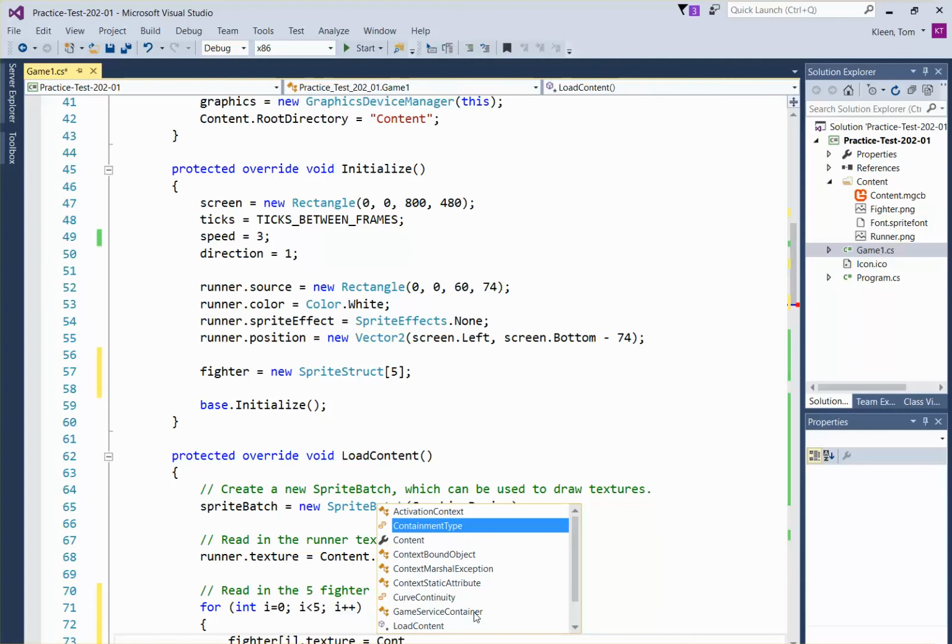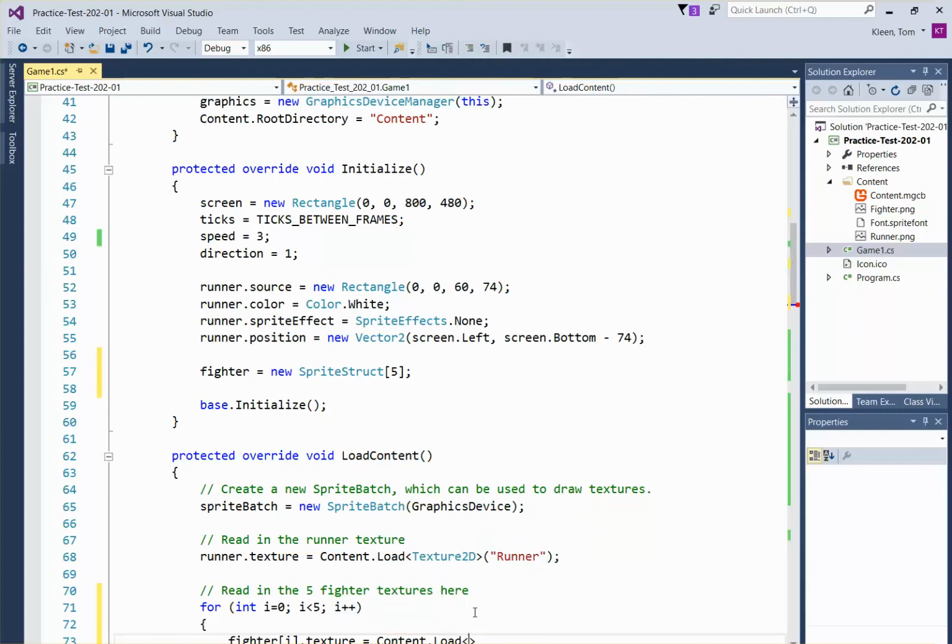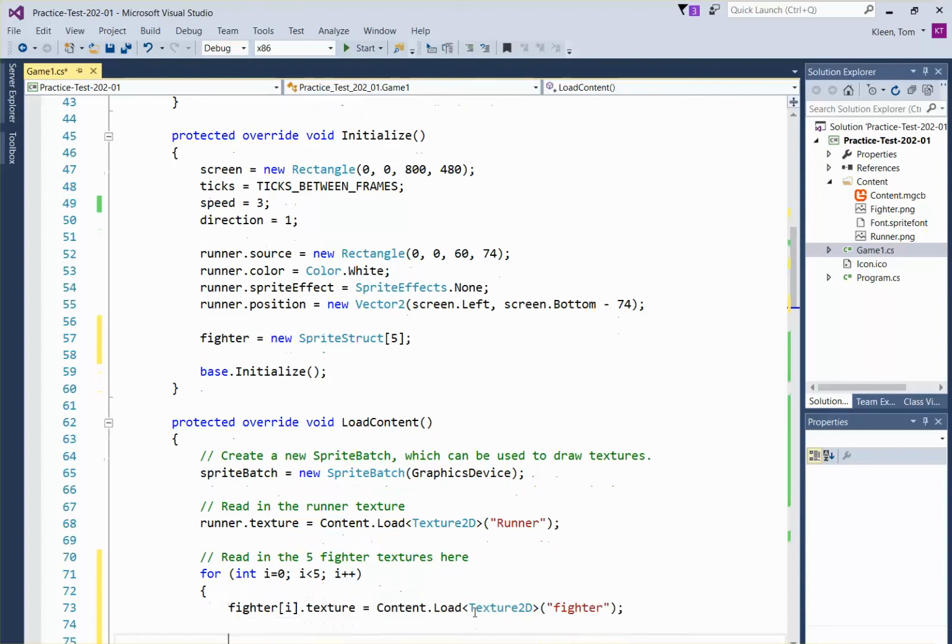And I'm going to do content.load, and it's going to be a Texture2D, with quotation marks there. And the name of the file is just fighter.